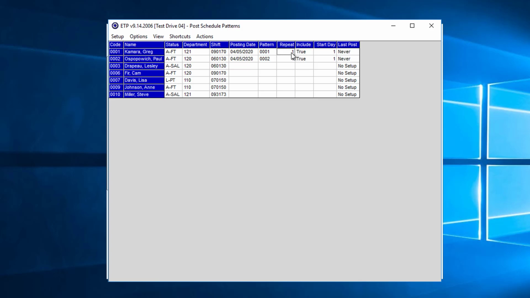Next we have the repeat. This is how many times the schedule will repeat into the future. So right now we have it as 1, and that will just post 1 week. So if I set this to 4, for example, that would do 4 weeks or a month with Greg's pattern. With Paul's pattern, it's a 2-week pattern, so setting this to 4 would actually multiply on that. So 4 times 2 for the 2-week pattern would actually make it go 8 weeks into the future.